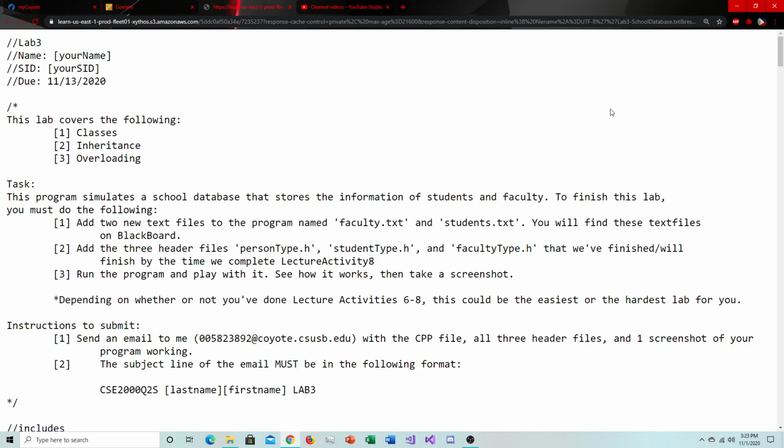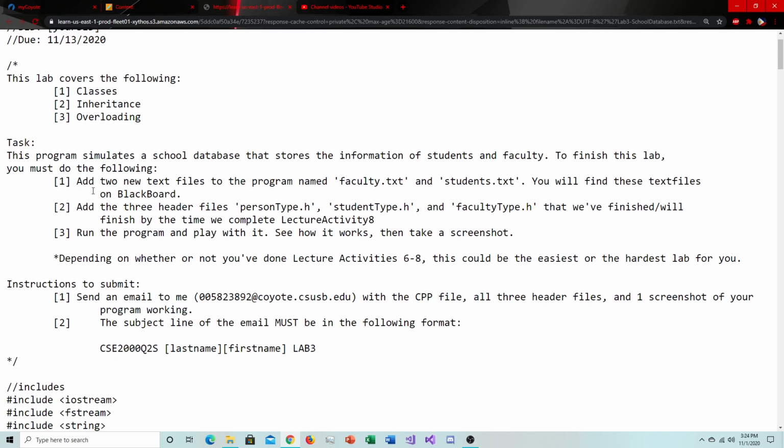I'll click here. So let's do a brief little recap of what this lab is trying to do. Lab 3, this lab covers the following: classes, inheritance, and overloading. Your task: this program simulates a school database that stores the information of students and faculty.